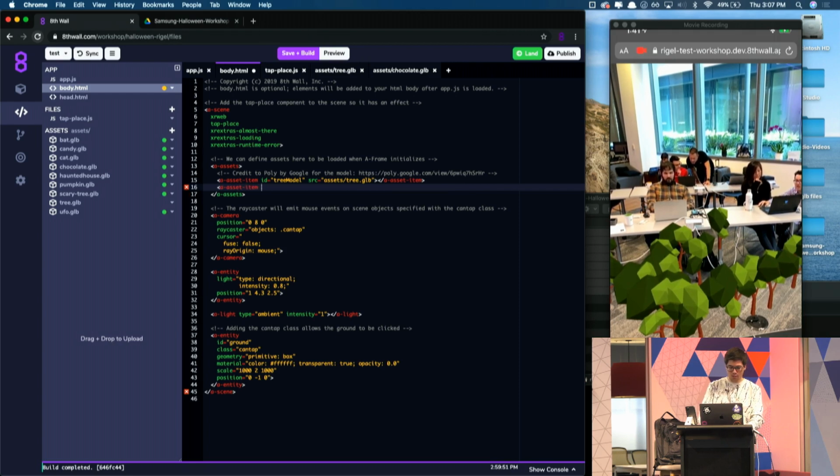In this case, it will be the pumpkin. So I'll assign it an ID, and I'll call it something I can easily write, pumpkin model. And then for my source, I want to be able to reference this. Your app and your files are all at the root of your directory, but all of these are inside of this assets folder. So to reference your assets, you're going to want to write assets slash, and then whatever it is. So pumpkin.glb, and then we can close it, and now we have that loaded.